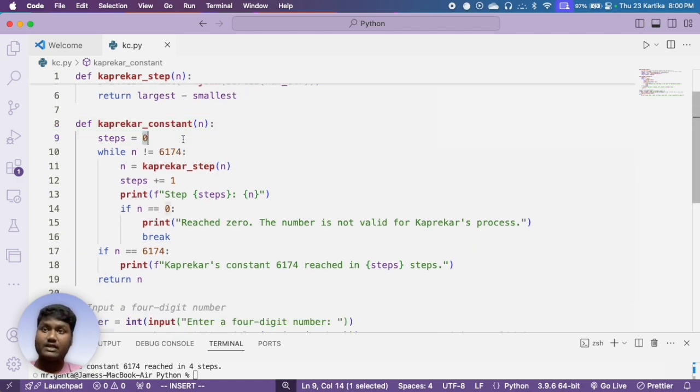We gave the steps initially as 0, and after that we gave our loop. I mean, first we should start with step 0, right? And after that our loop: while n is not equal to 6174, while 6174 is the Kaprekar's constant, the steps keep incrementing. Like n is equal to Kaprekar step of n, and steps keep incrementing. If we give a number and it did the first step, it will be counted as step 1, and after that it does another step, it will be counted as step number 2. You will get a better idea of that when I run the program.